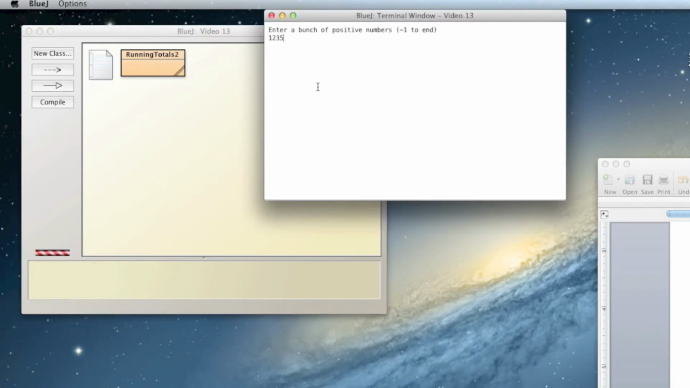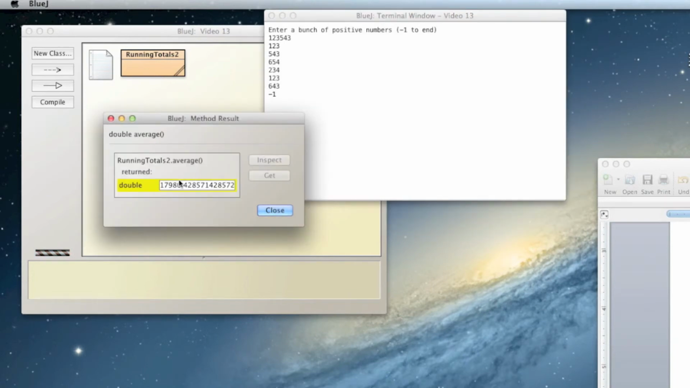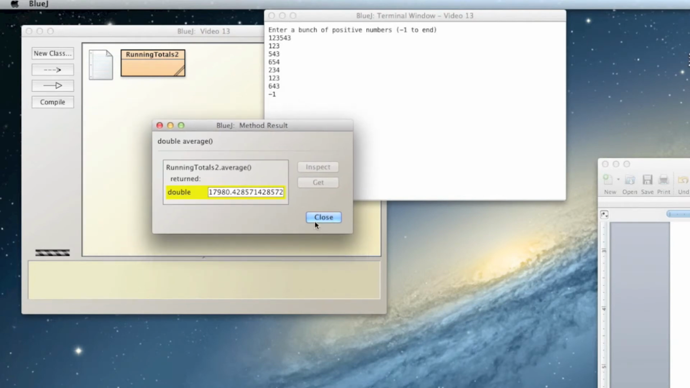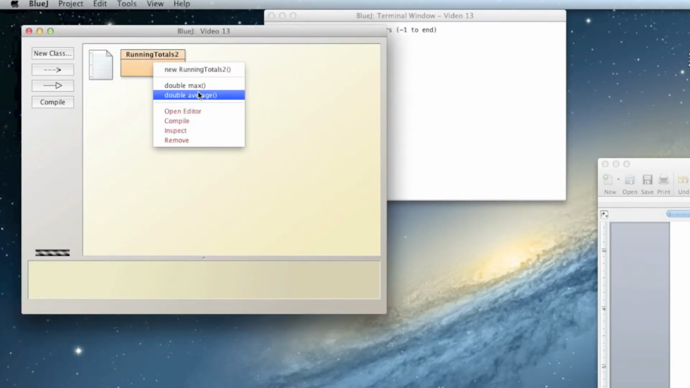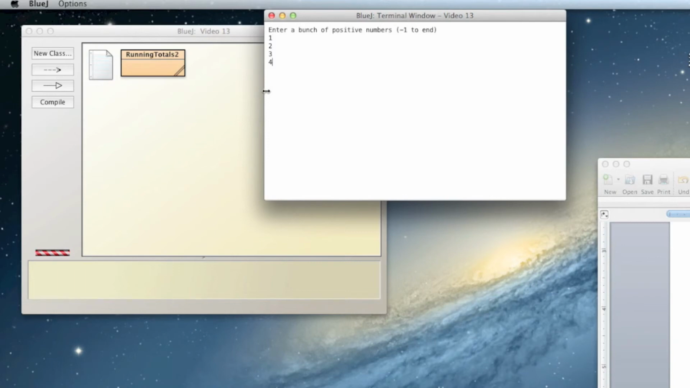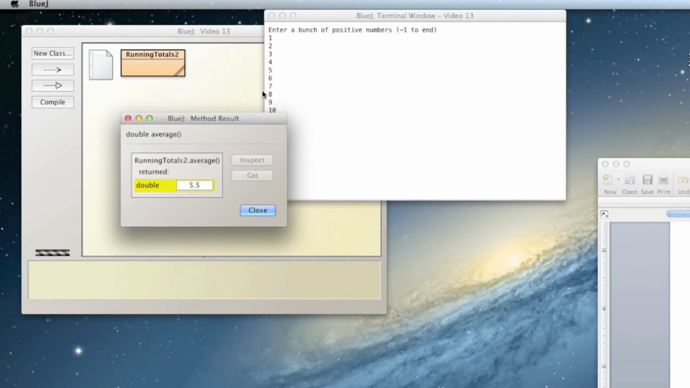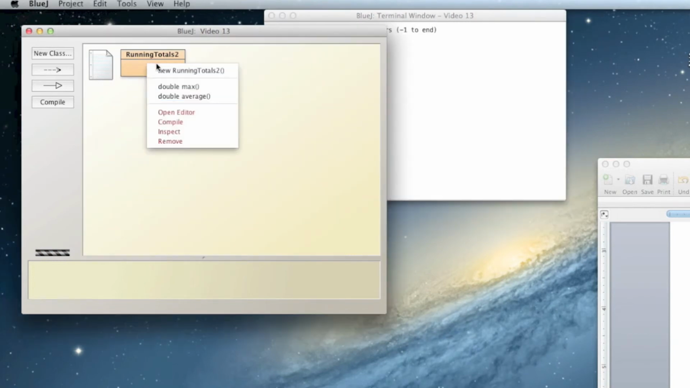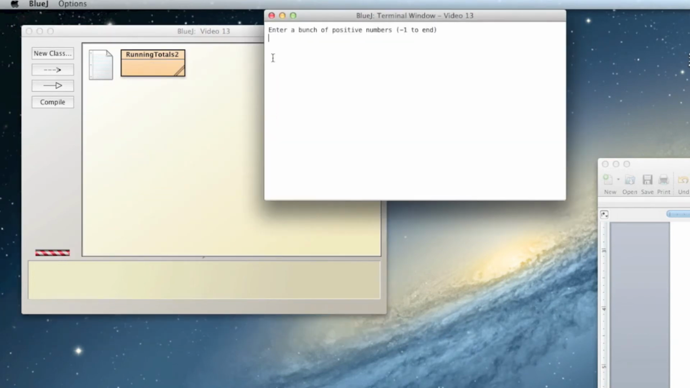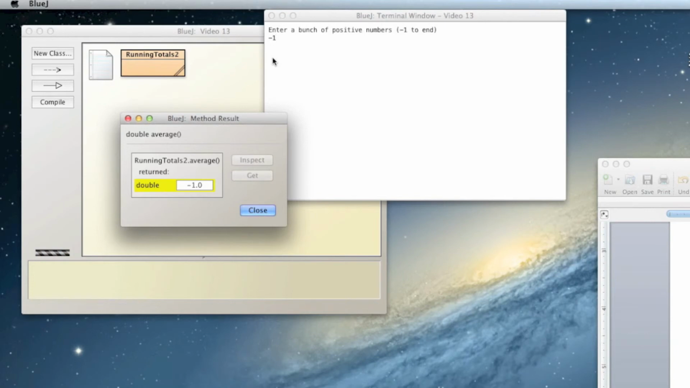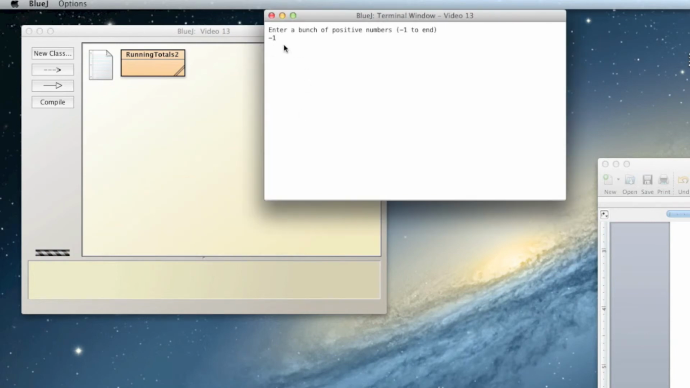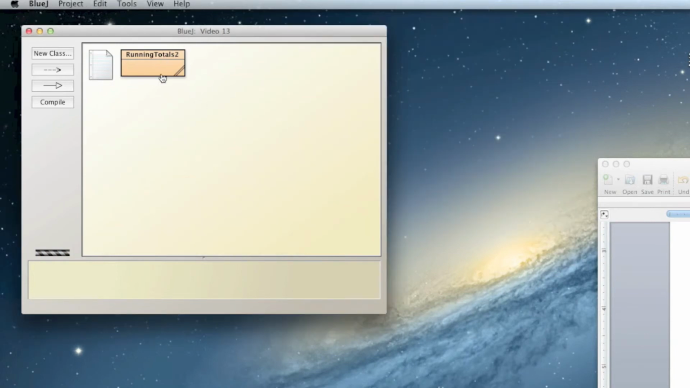Okay, let's enter a bunch of numbers. Ooh, that was a big one. Okay, average is 17,000. That could be. That's 120,000. Let me pick some numbers. I can probably tell what the average is. This should be around 5. Yeah, that's good. And then let's try -1 right away. Average is -1. Perfect. Okay, so that's it.